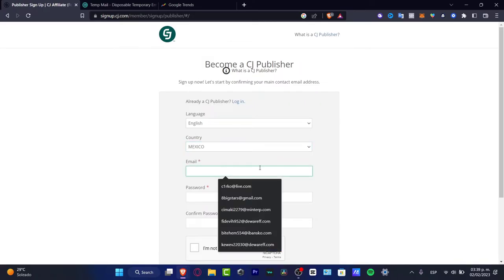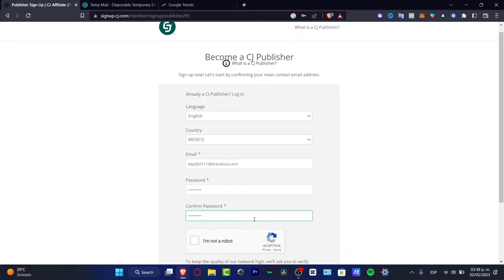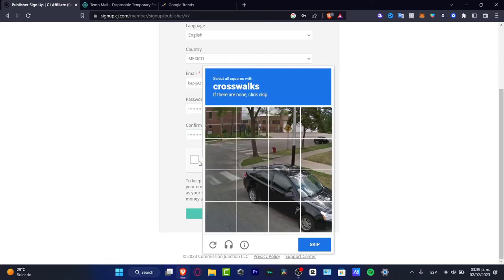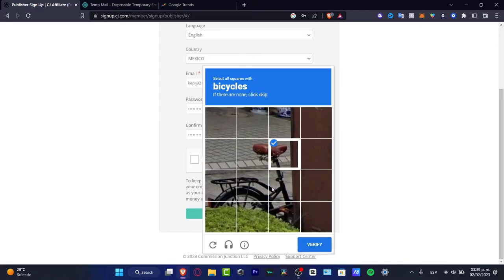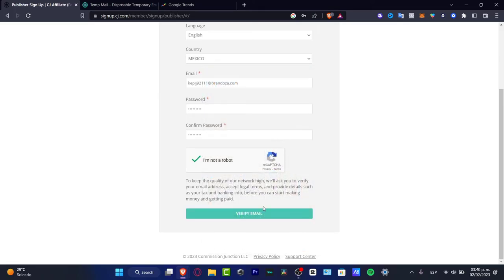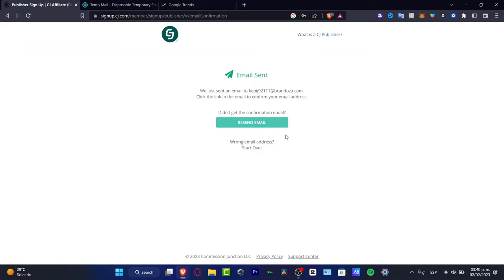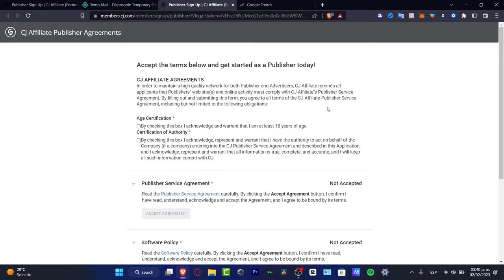So type in your email, you want to choose a passcode. After you choose a passcode, you want to confirm that passcode. And then we just check the I am not a robot. Click in here, choose the crosswalks really fast, hit next, or you can skip this if you don't want to see this anymore, and hit verify. Once you have successfully done that, hit verify email, and then we need to just verify this really quick. Once I have successfully verified my account, I just need to accept the terms of service.